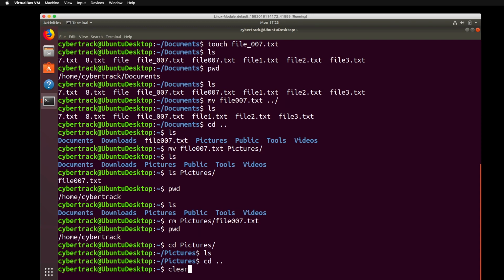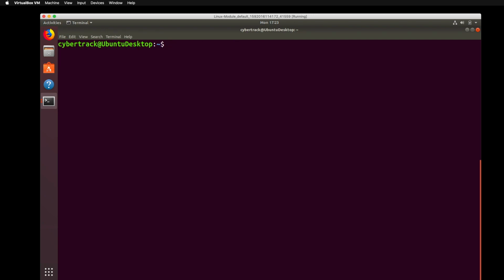I hope this is making sense here. So we're moving files, we're deleting files, changing directories up and down. So it's pretty easy so far. What if we wanted to move a file somewhere? I think we already talked about that actually. So what if we wanted to copy a file?